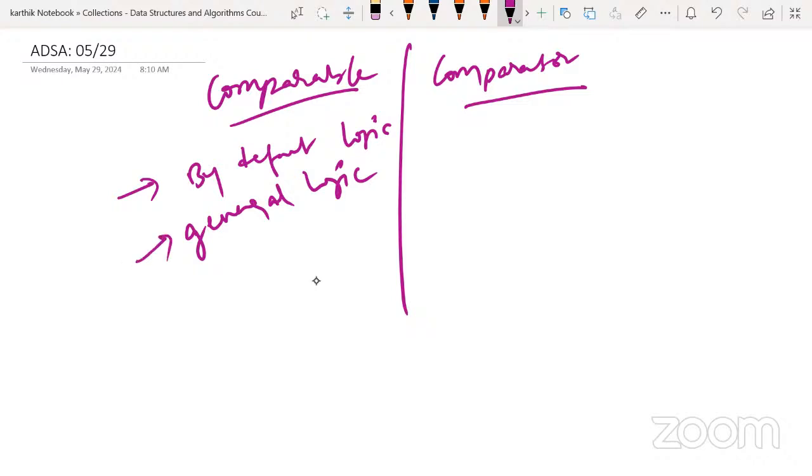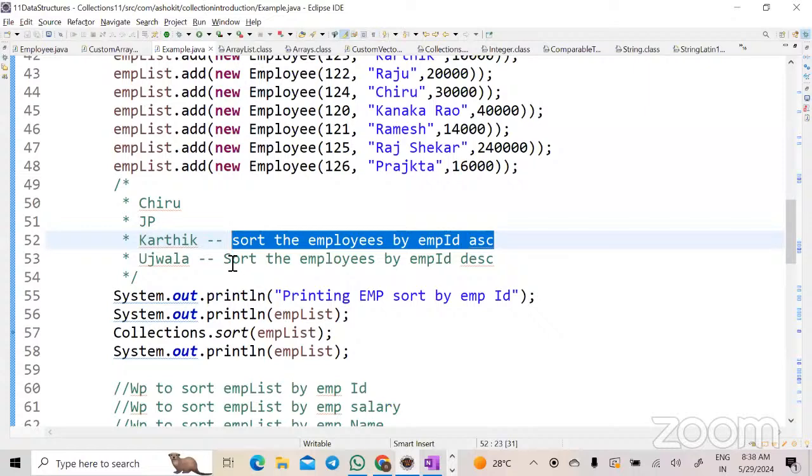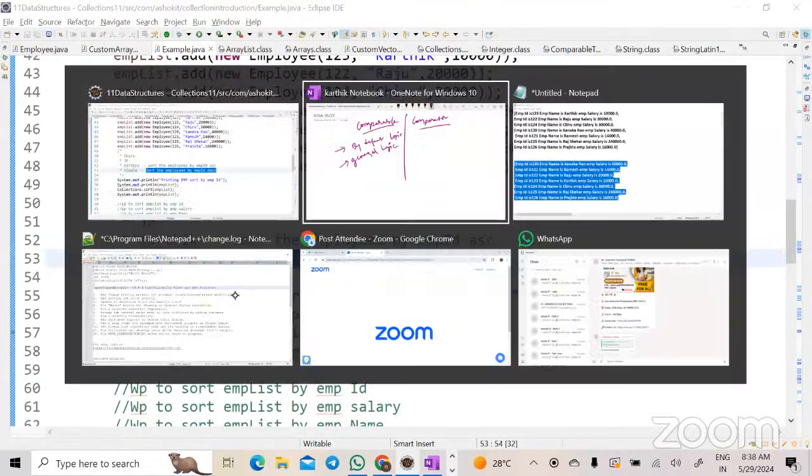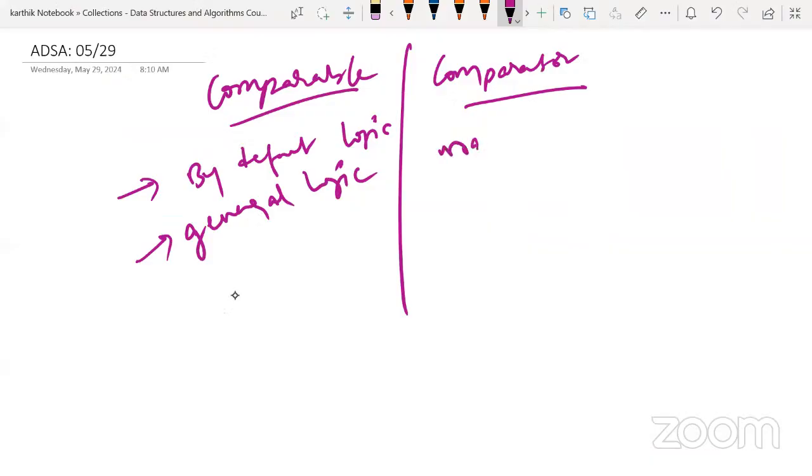Now, in the same scenario, do you think that sorting the employee ID by descending is a rare requirement, or will this requirement come every time? Rare. Yeah, that means not generalized, correct? And that means it's a custom one, right? Now, what should Ujjwala do? Ujjwala should make use of a comparator. Comparator comes into the picture.